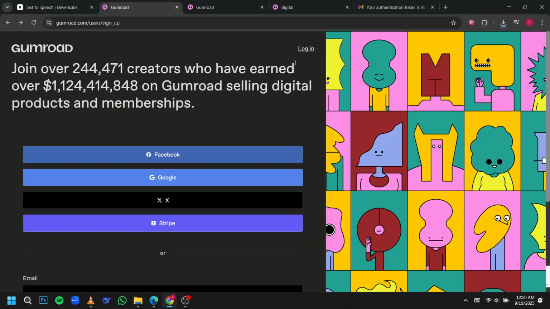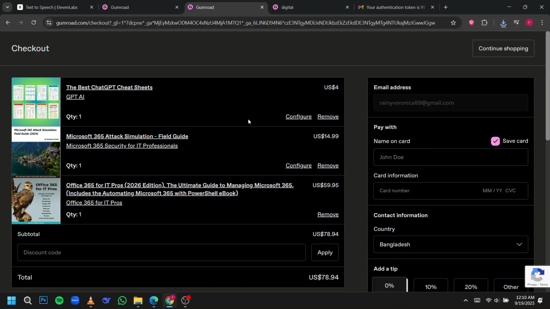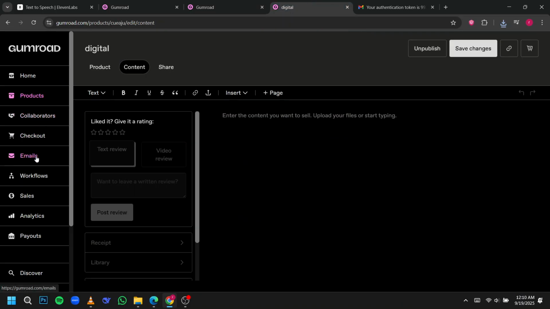On the homepage, click Login in the top right corner. For a faster login, select Google and choose the account linked to your Gumroad profile. This way, you don't have to remember extra passwords. After confirming any security prompts, you'll land on your dashboard.